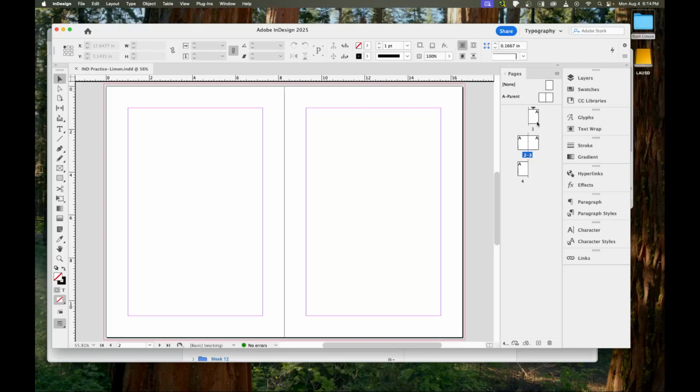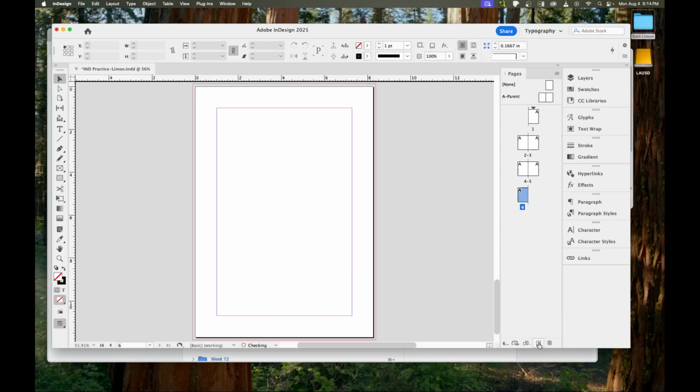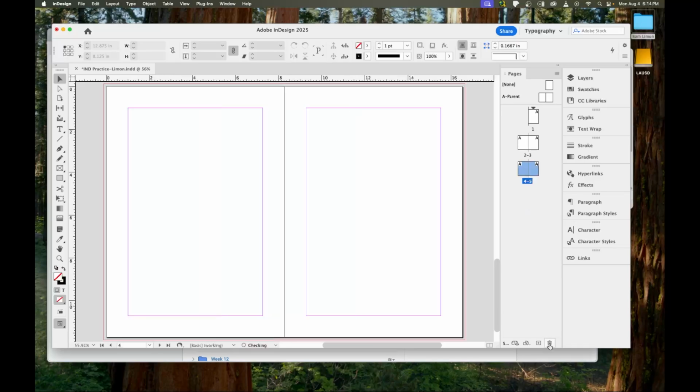If we ever want to add more pages, we could simply go to the very bottom of our pages panel and we could create a new page. Since we do have facing pages on what was our last page, page 4, it gave us a 5th page. We could add another one, a 6th page, and so on. If you ever want to delete a page, you just select the page, click on the little trash can icon, and you could delete a page.